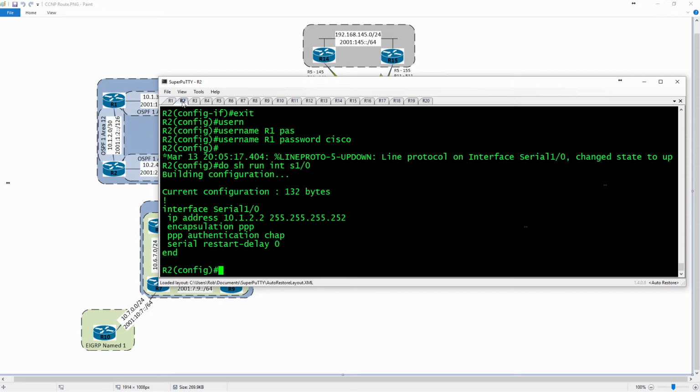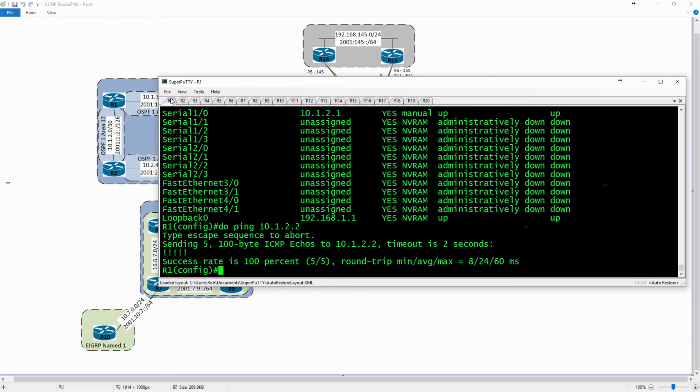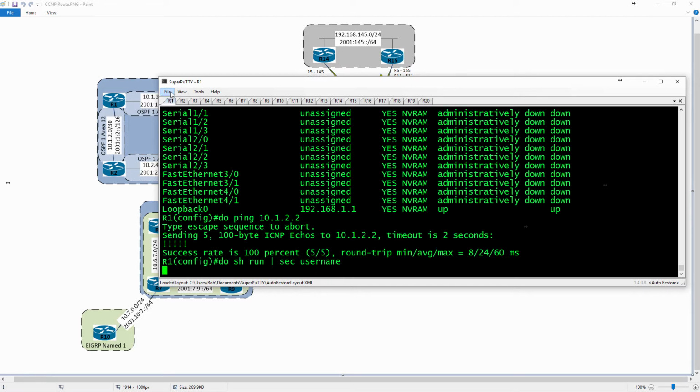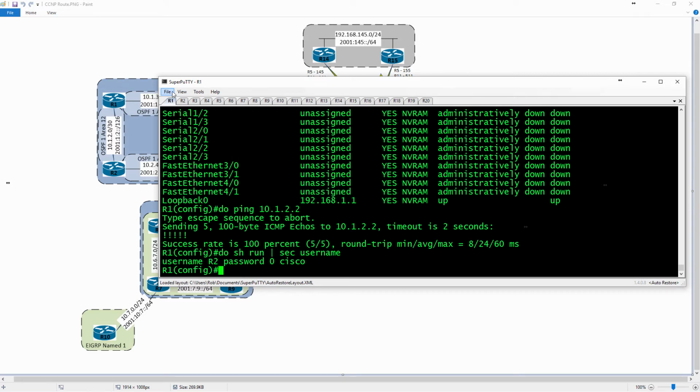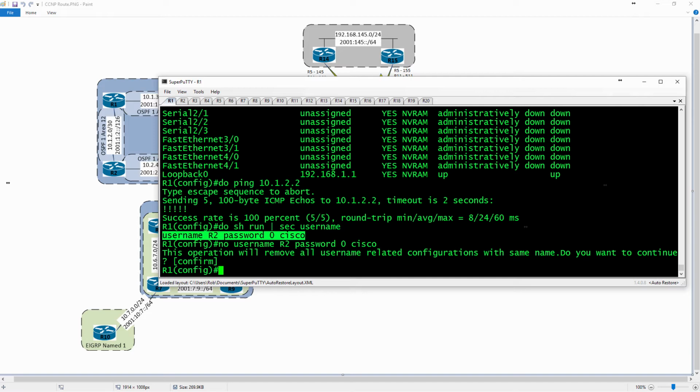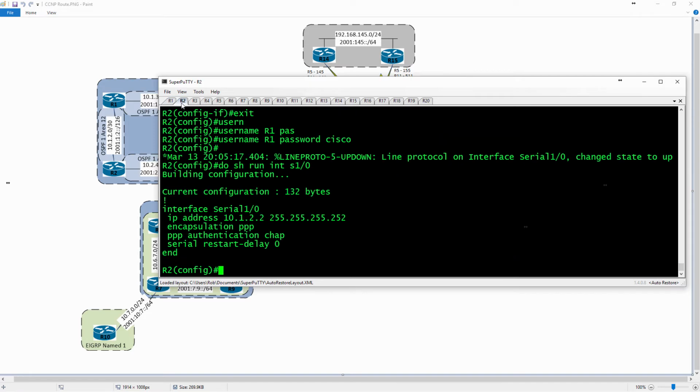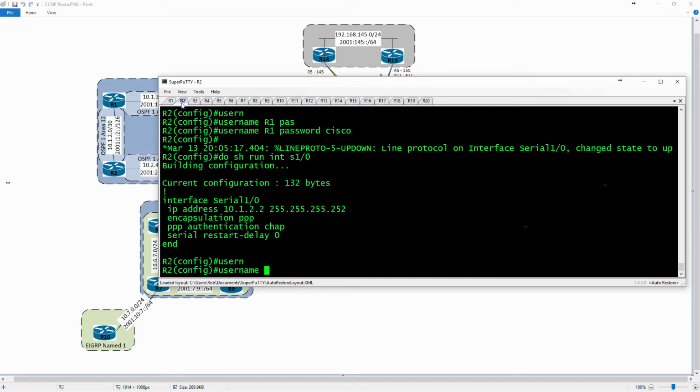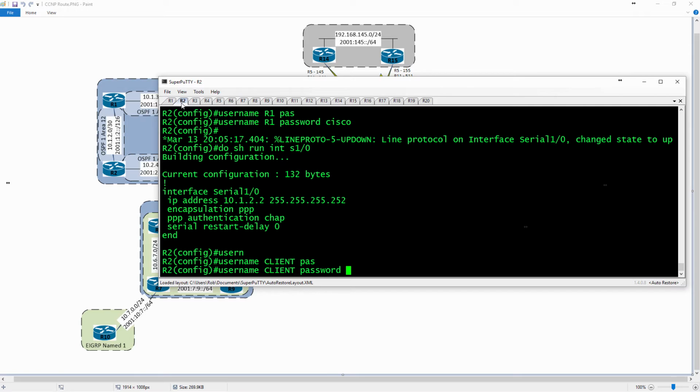So what we're going to do is go to R1. We're going to type do show run section username. And we're going to get rid of this username configuration. So type no, and then the username R2 password 0 Cisco. And yep, I do want to do that. And then on R2, I'm going to type in username client with a password of CHAP, and hit the enter key.